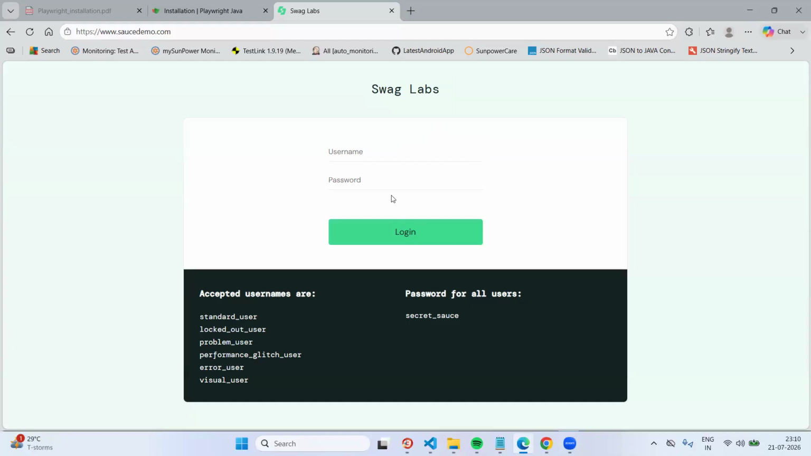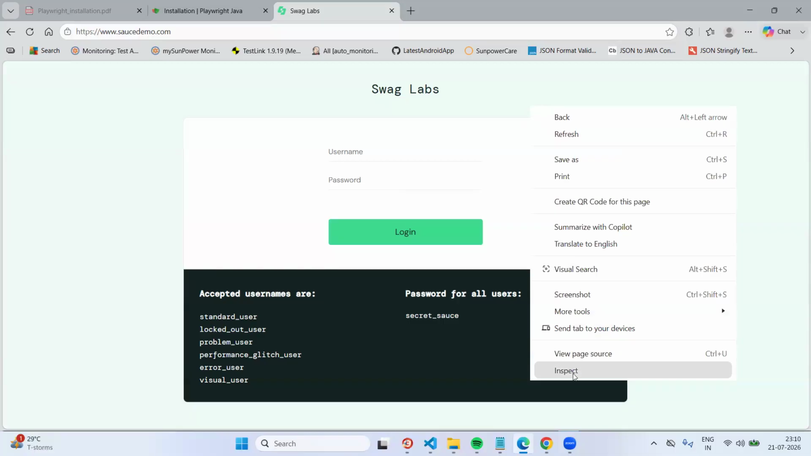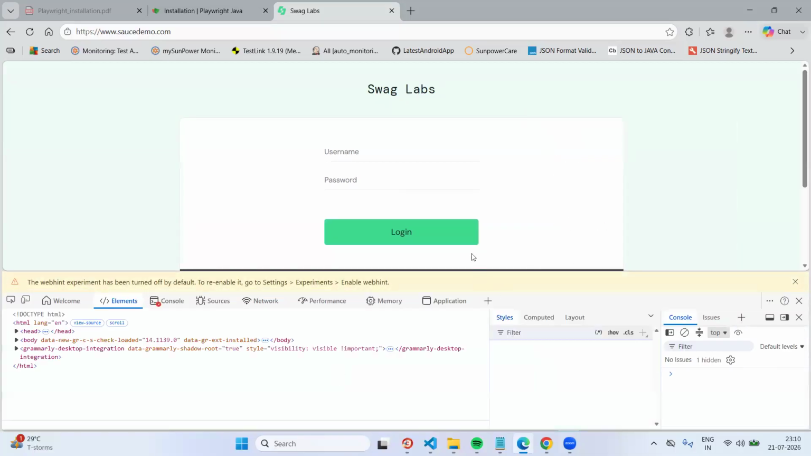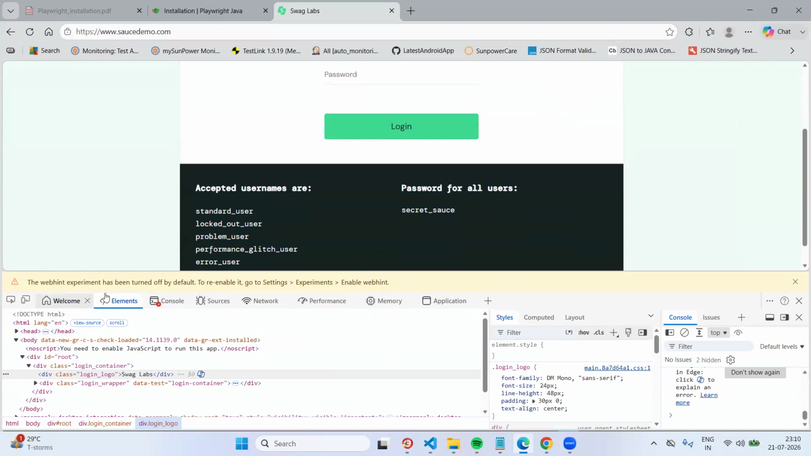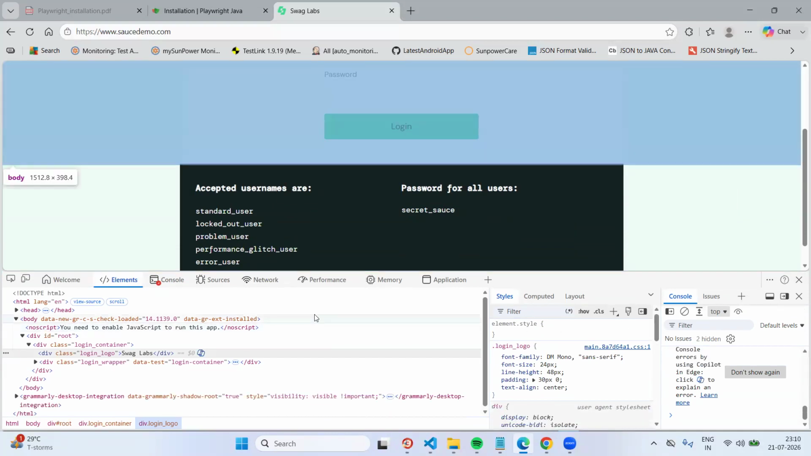So now, how do we find the properties of these web elements? If you want to identify the properties, you can go to either Chrome or Edge or Firefox, right click, and click on inspect. If you click on inspect, you can see a developer tool has been opened here. If you are opening this in Chrome, this is called the Chrome developer tool.